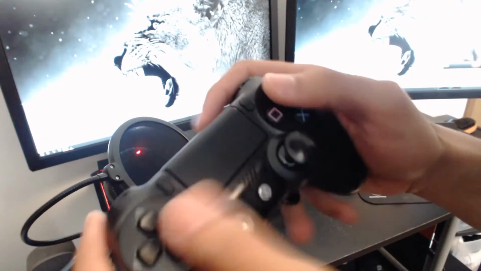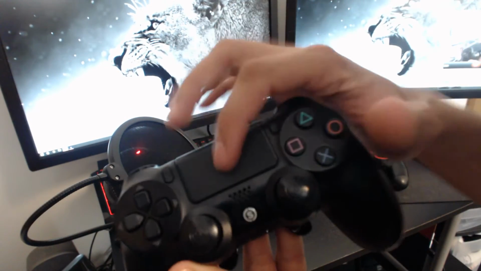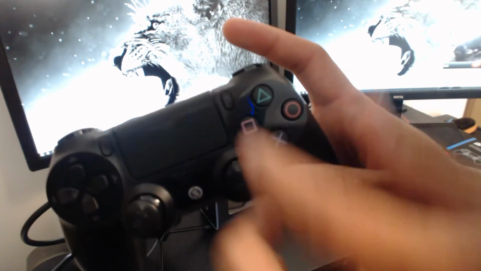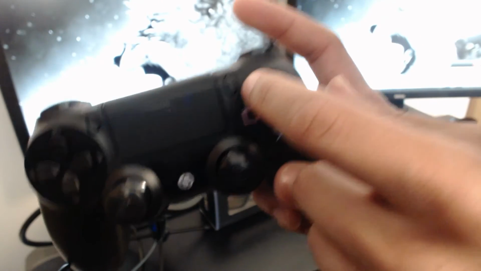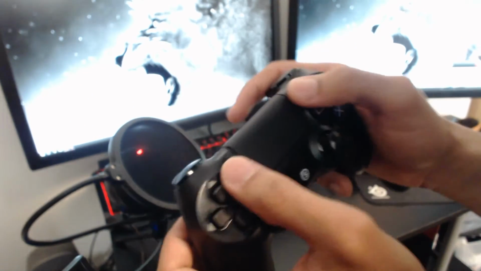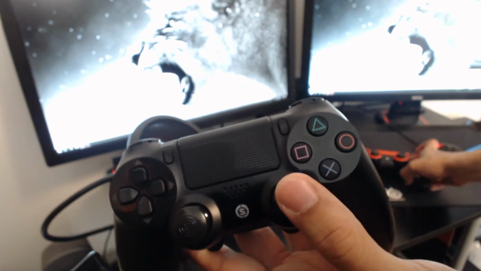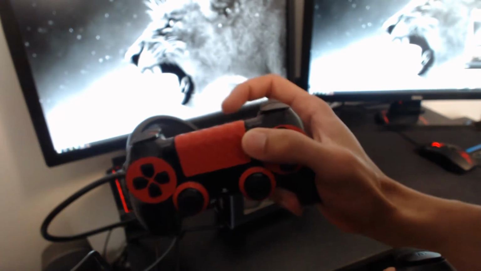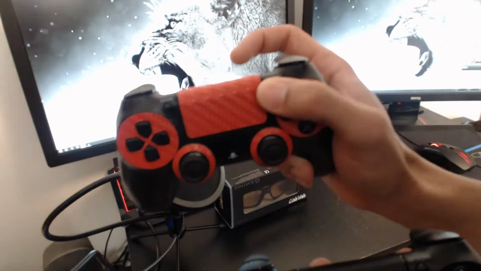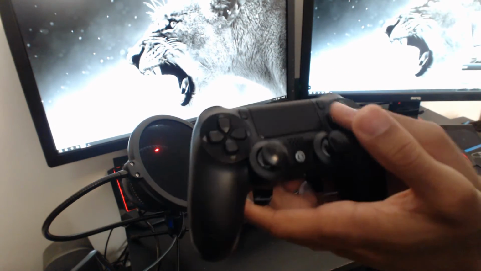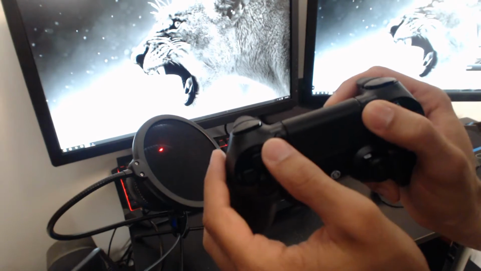All the buttons feel good. This touchpad feels good, but at the moment, for some odd reason, the option button feels really, really mushy. So I believe this might be a problem. It doesn't really have a tactile feel like the regular PS4 controller that comes with the system. So I might have to try that out in game and see how easy or hard it is to click.